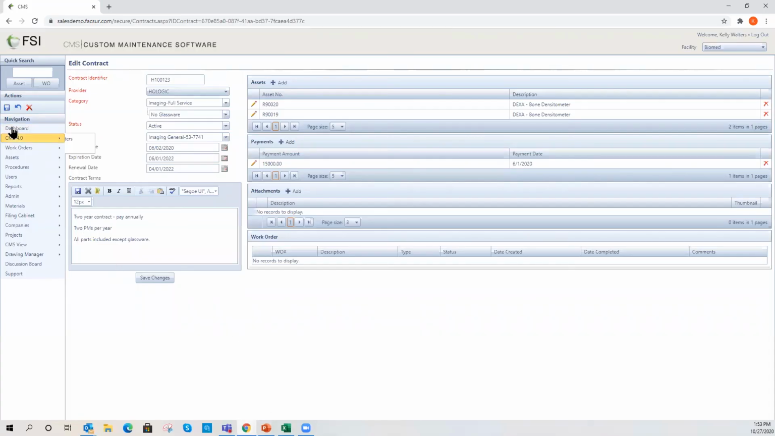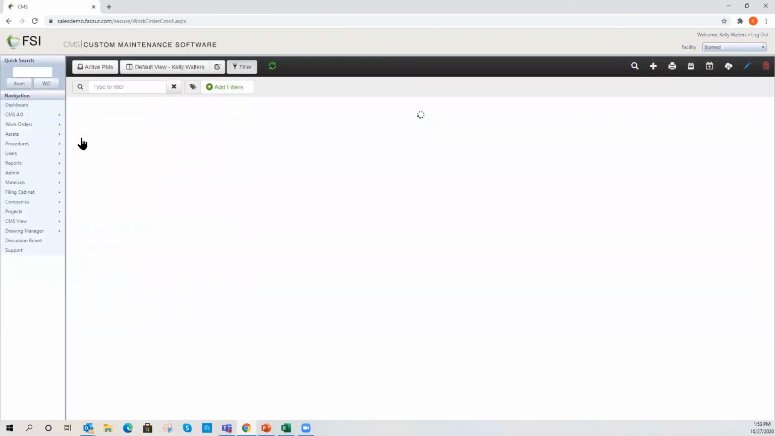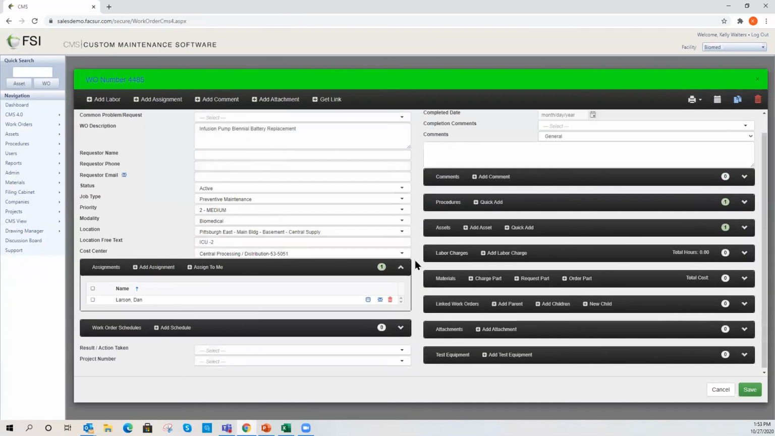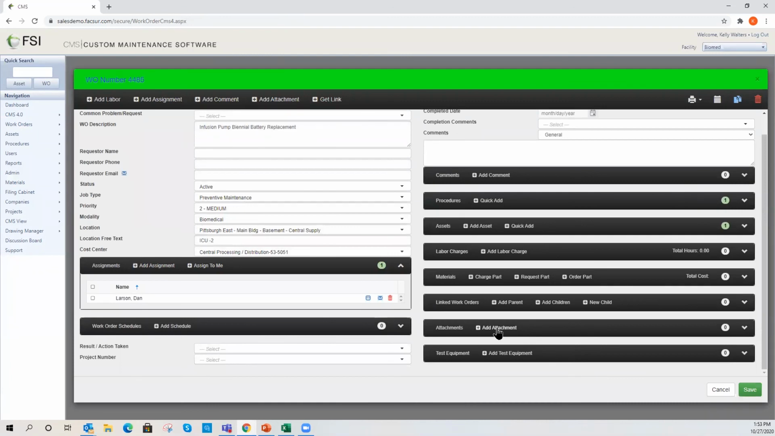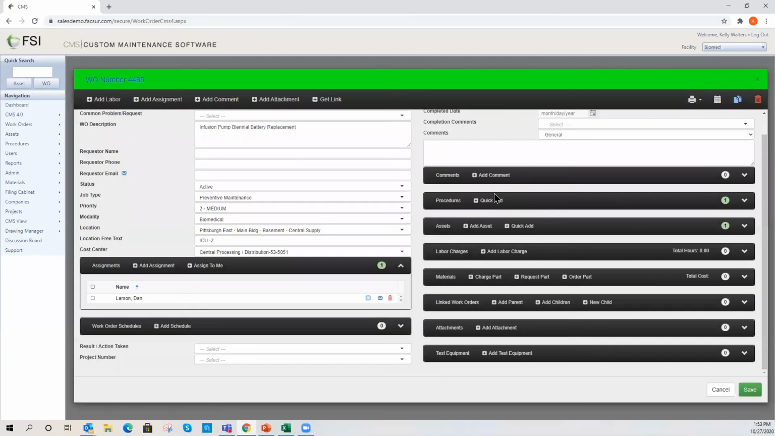I'm going to go back in here and just show you a work order real quick. This is active PM. Let me just pull this up here. I'm just going to edit a work order. If you go down to attachments and click on add attachments, it's going to have a button here. It can either be a file or it can be a link. So this is where you will put your URL, and you can put a little description. This can be the same on work orders, and there's also a place for a link on your assets as well. I hope that answers the question.